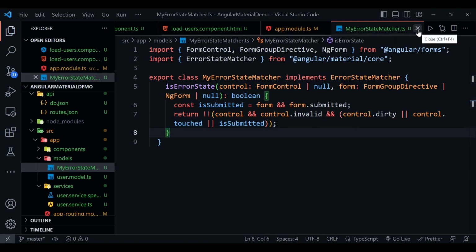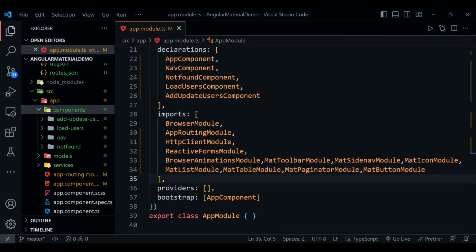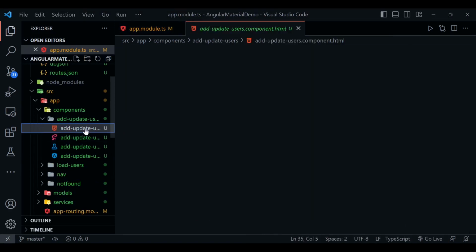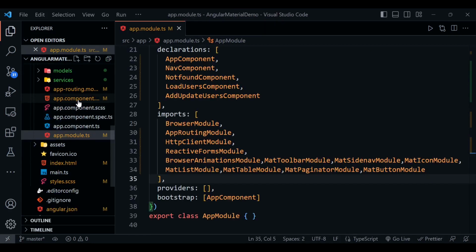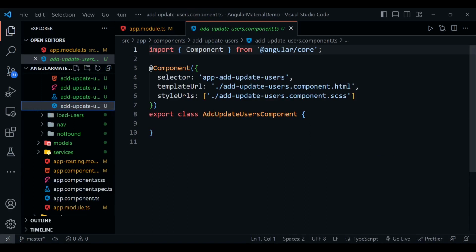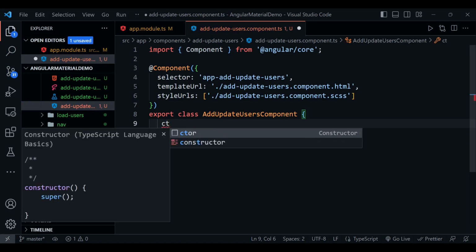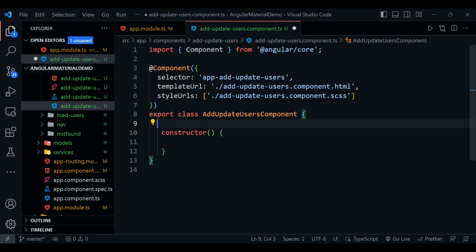We do not need this thing, so we can close this. Now let's open this add update folder, and here we will open this HTML file, not this. First we will open this TypeScript file. So here, this one. Okay, so now we need to define a constructor here. So just type ctor and it will create a constructor for us.